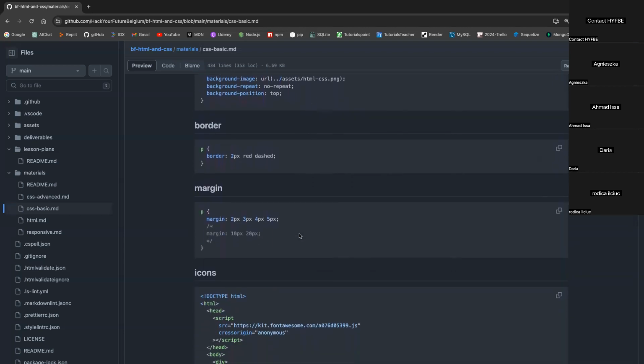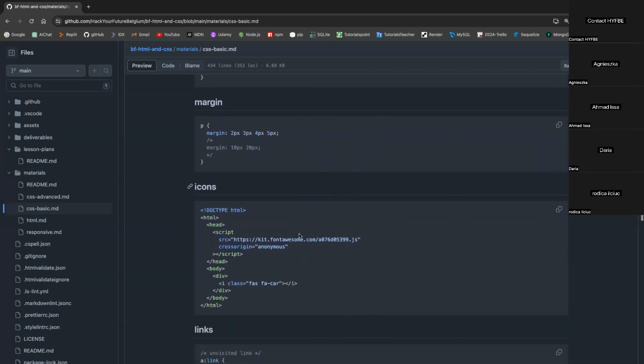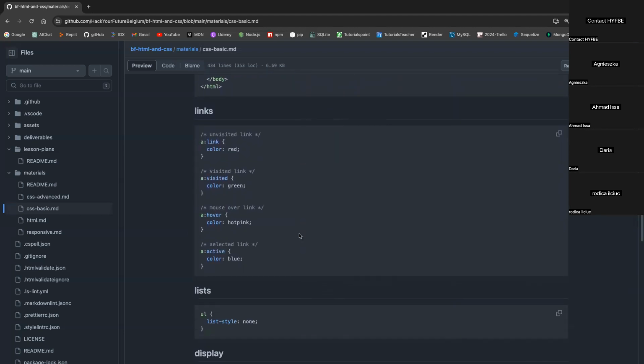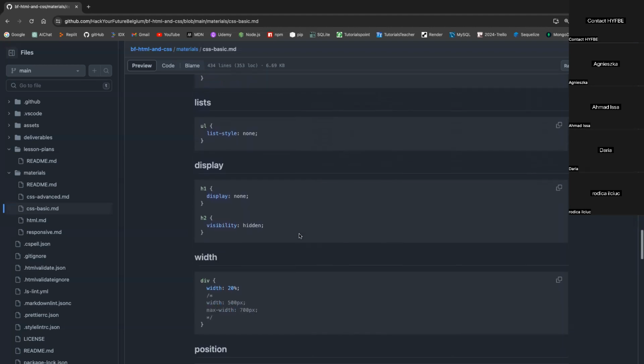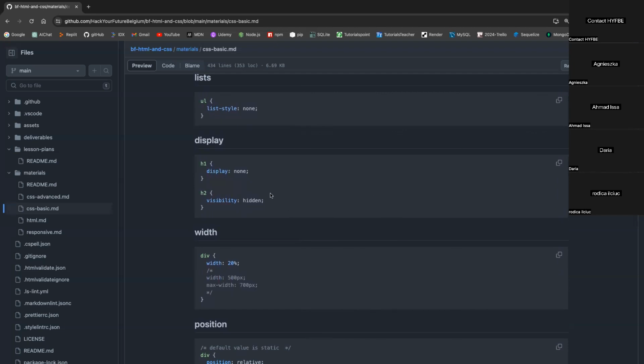Borders, that should be fine. Margins should be fine. It's easy. Links, that should be fine. Lists should be fine. You know what's the difference between display none and visibility hidden? We explained yesterday. Display none will remove the element and its space on the page as if it does not exist at all. Visibility hidden, you will not see the element on the page, but it will keep its space. So the space the element took, it will keep it.